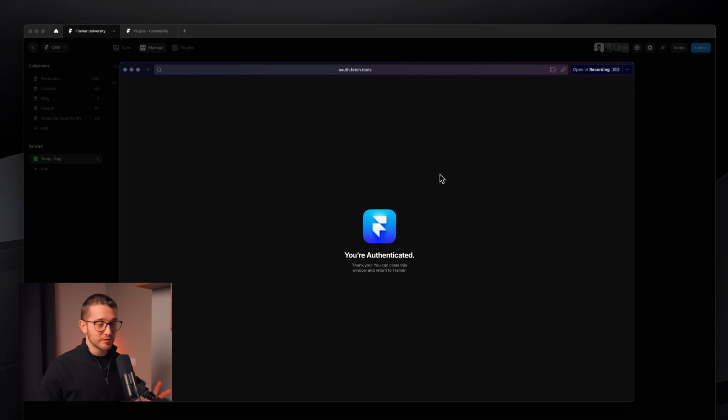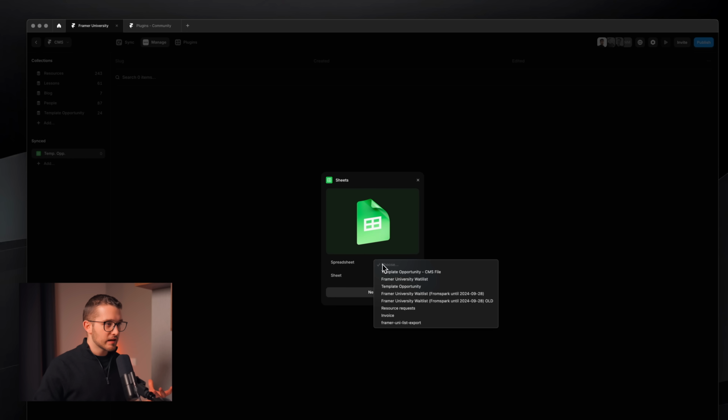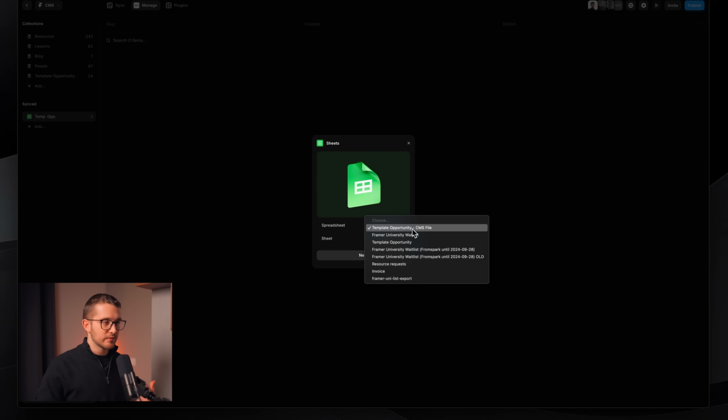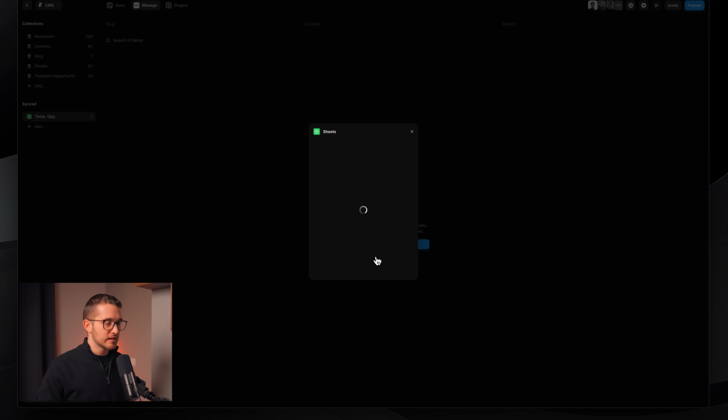As you can see, I already signed in and now I'm authenticated. So I can select one of my spreadsheets. This CMS file is the one that I'm going to use, and then the sheet is the main CSV. So now we can click next.